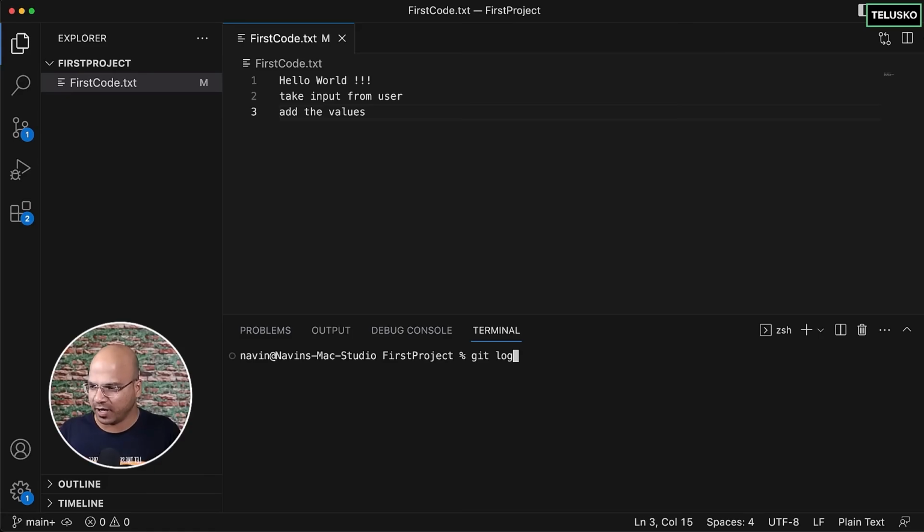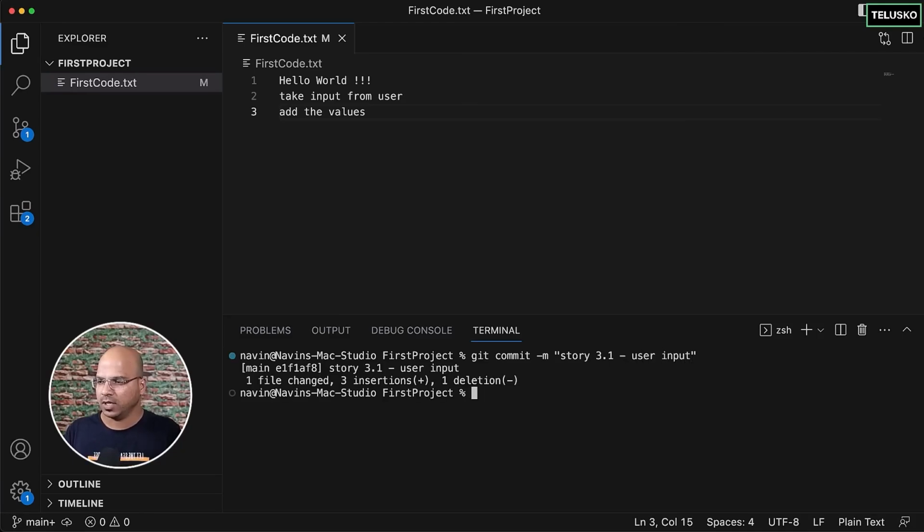And of course, for commit, we have to pass the same thing. We have to say git commit. And let's say I'm basically working on a project where you have each task given a number, a story number. So I can also say story 3.1 and I can say message is user input. So basically that's how you can mention some messages which should be logical.